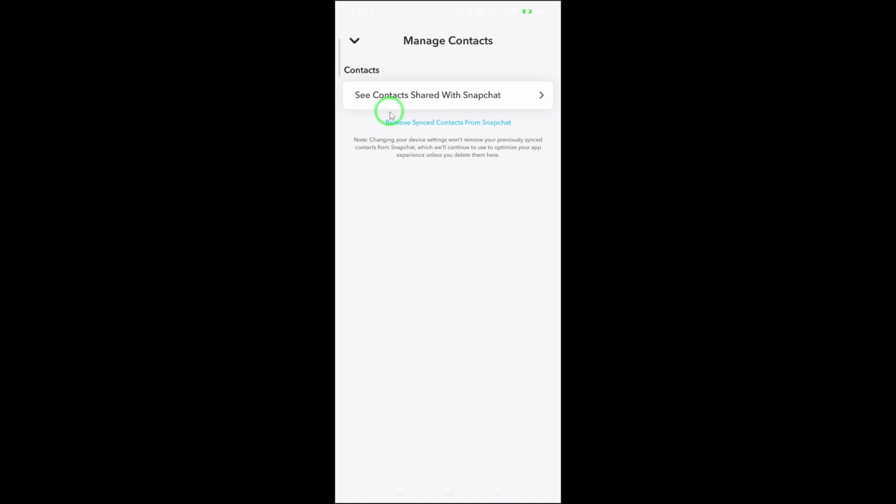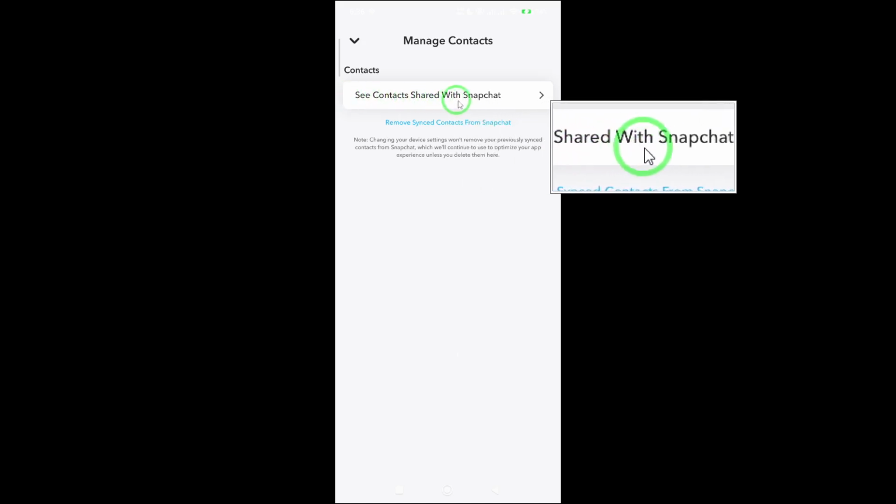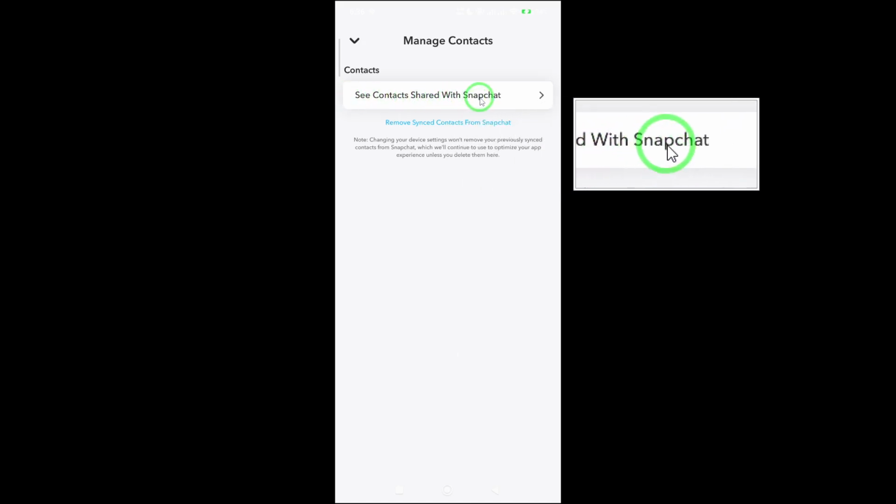Once you're inside Manage Contacts, look for the option that says See Contacts Shared with Snapchat. Tap on it, and that's it.